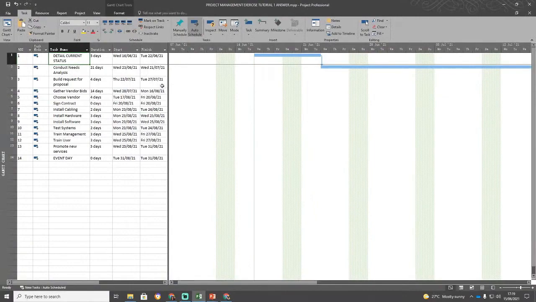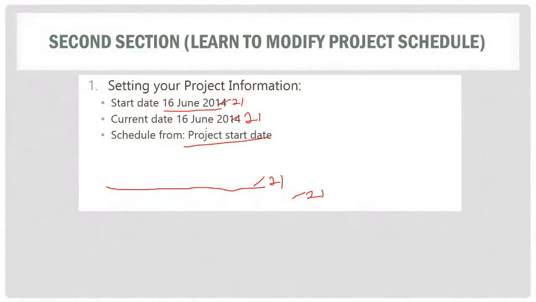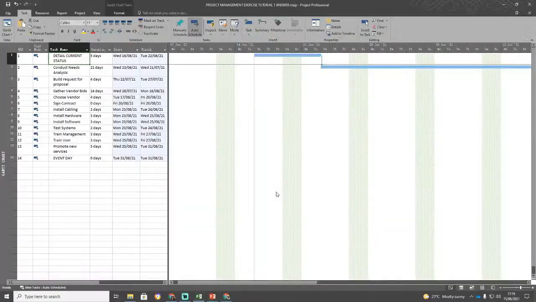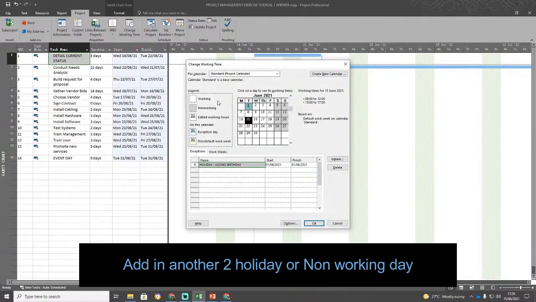Second, we have to add non-working days, isn't it? Okay. So I just remove this.